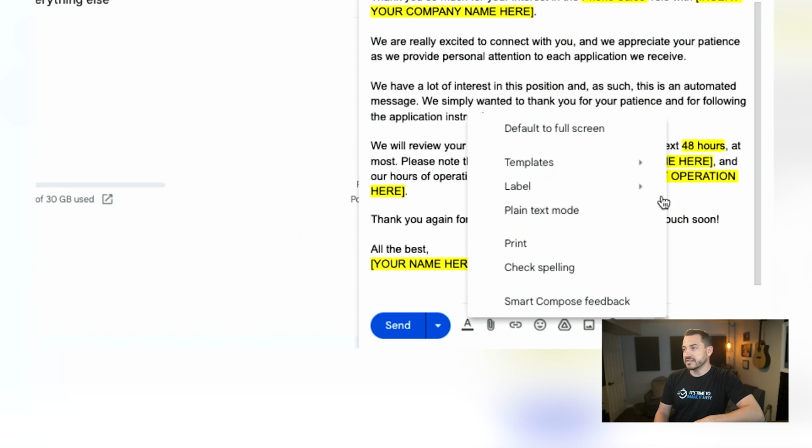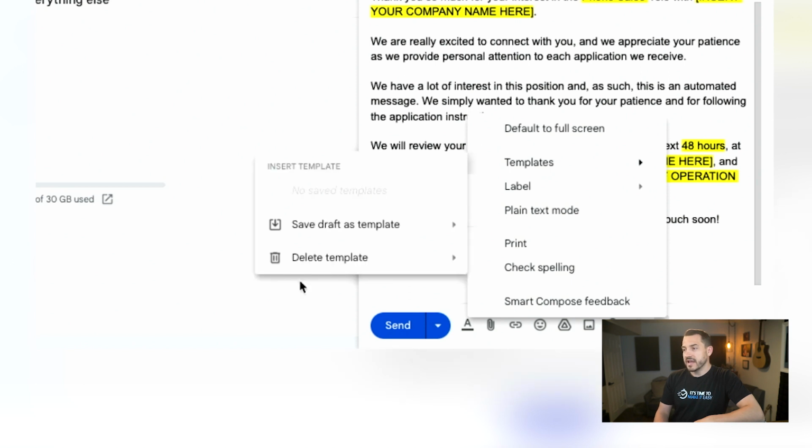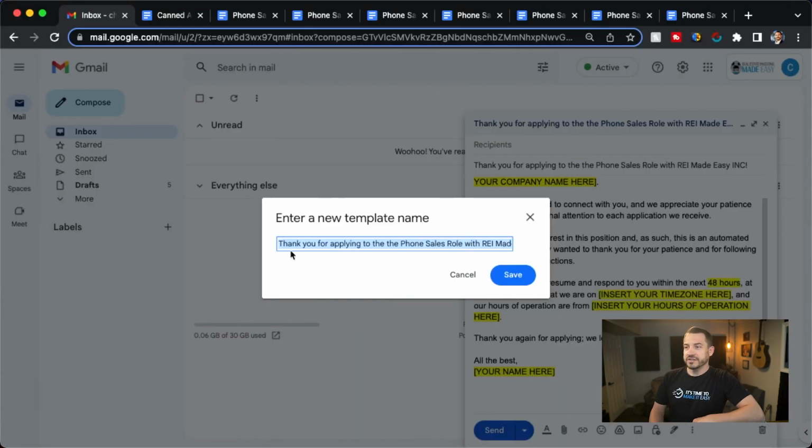If you do have a signature that's automatically on, just make sure that you don't include that email signature under here. But then, to save this as a template, just go to templates, then go to save draft as template, then go to save as new template, and then you're going to name it. Whatever you title this template, whatever you name it, is going to be the name of that template.